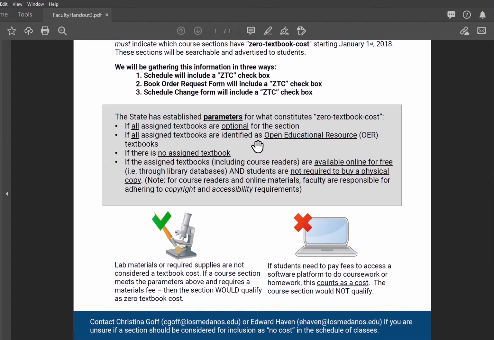Lastly, on this bullet point, it says the assigned textbooks, including course readers, are available online for free through library databases. So again, that's not just any databases or something you pay to get into. Something that's free. It's something that's open and or provided with the tuition of the class, or if they have a fee waiver or something of this sort. In other words, the school is making it available either through registration or to the general public without requirement of registration.